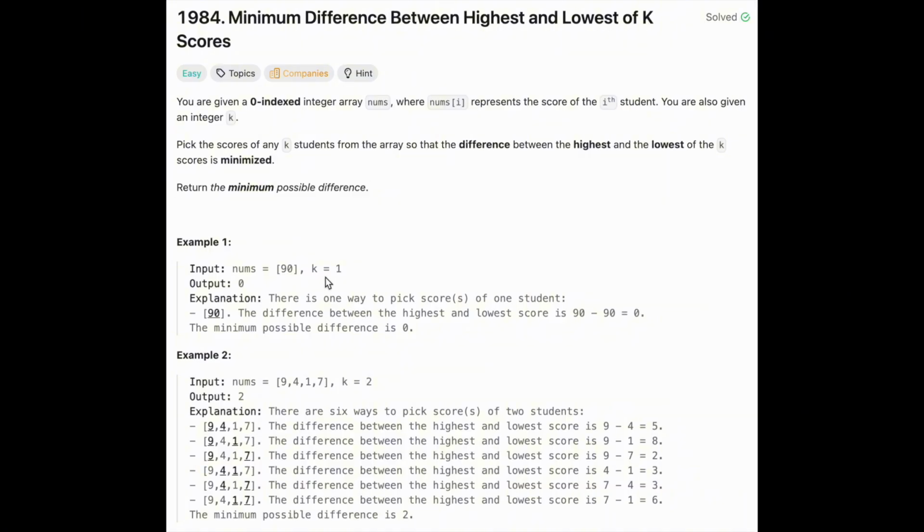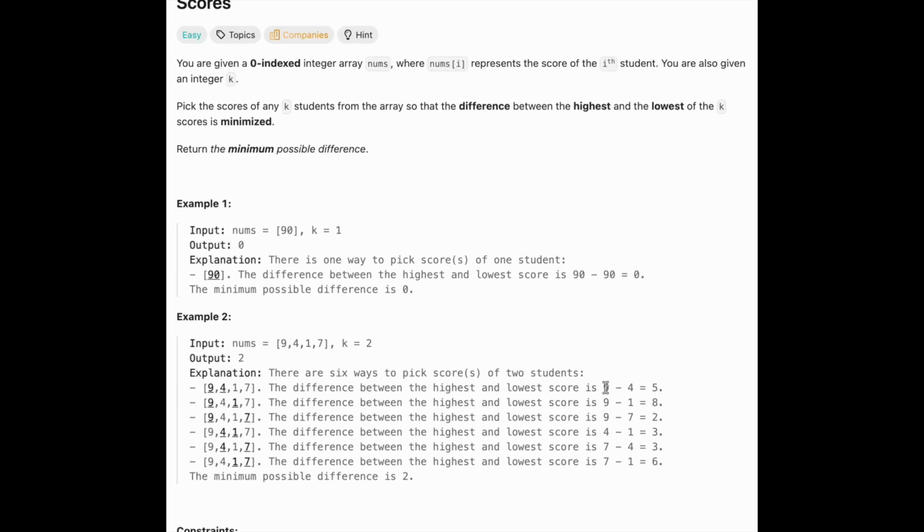So if you look at this example, with one score of 90, the difference will be 0. Now in example 2, the differences between pairs of scores will be 5, 8, 2, 3, 3, and 6, and 2 is the smallest one, so we will return 2 as our result. So now that we have seen some examples, let's get to how we can solve this problem.